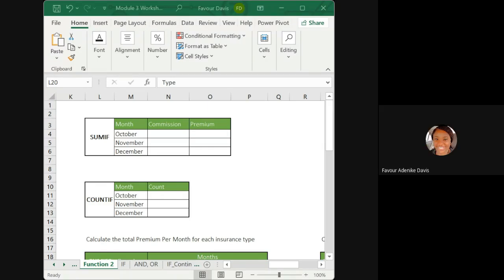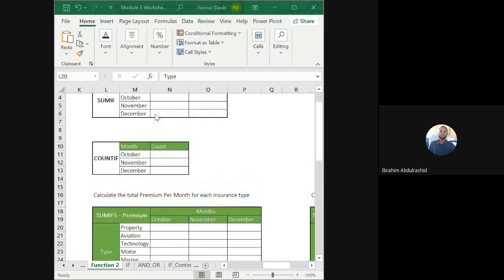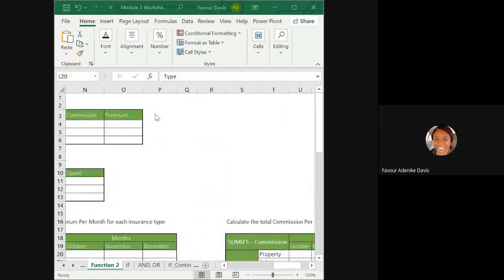Okay, but if you use sum if, and you give October as the criteria, it will sum all the commission for October for the whole data set. Yes, exactly. Oh, you are with me. So that is exactly what will happen.